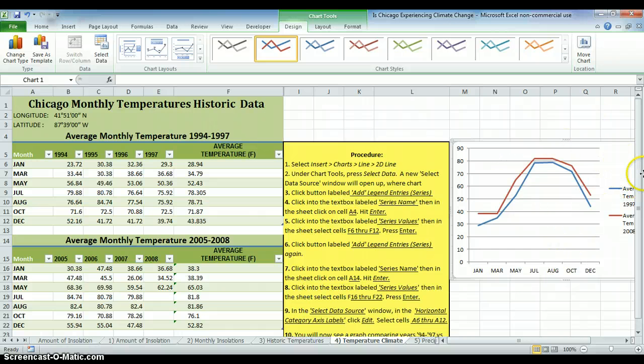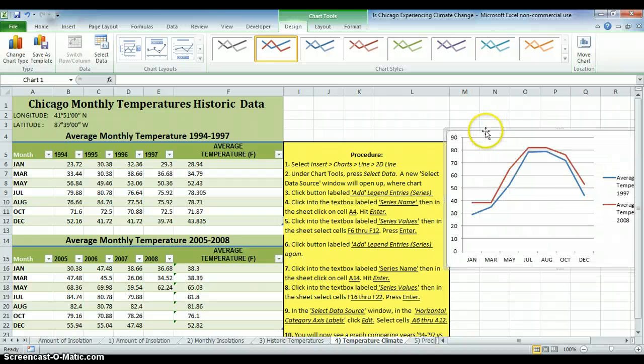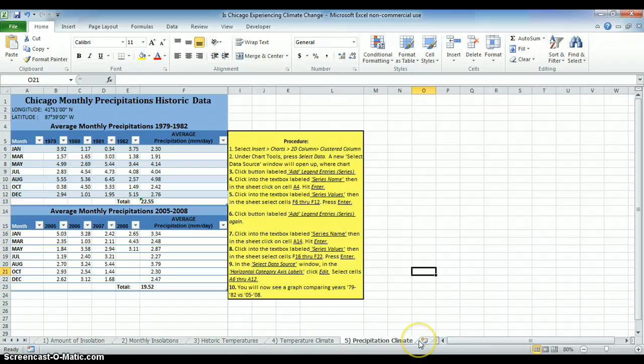We're good. I can interpret it and figure it out. Did the climate in Chicago change? Did it get colder, warmer, or what happened? All right, our last sheet. How did the amount of precipitation change?